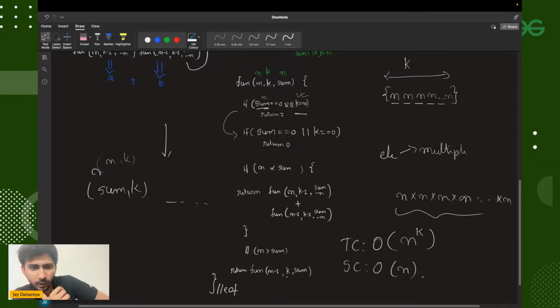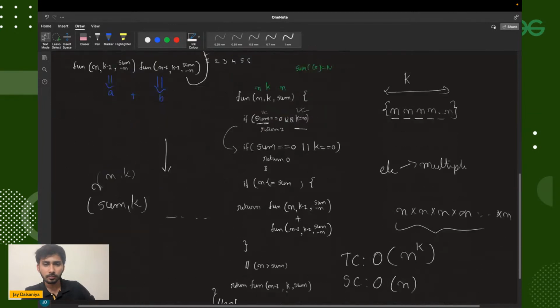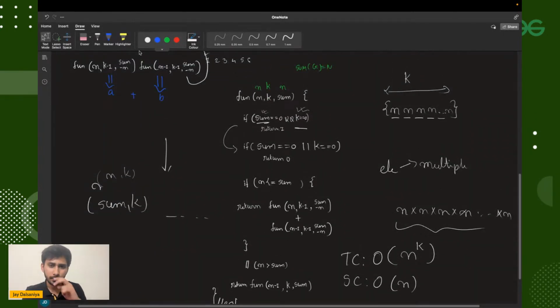If n is lesser than or equal to k, yes, n is lesser than or equal to sum. So that means the value can be equal to the sum, that is equal to the remaining sum as well. Yes, you need to include that value as well, right? So this is the entire recursive function for this approach, for this entire question. Do you have any doubt in this part? Any doubt in this?